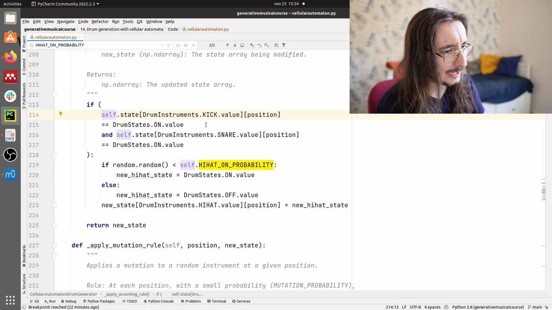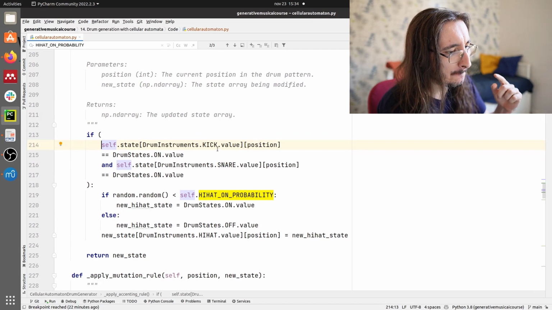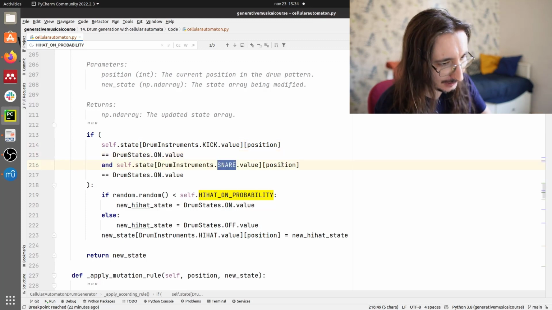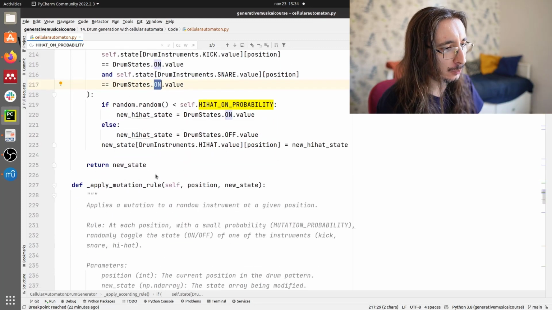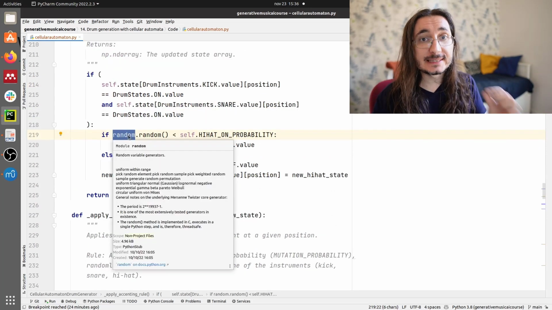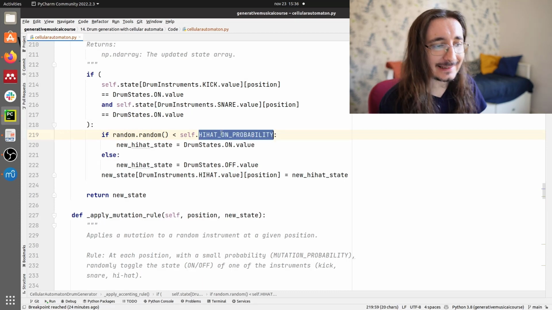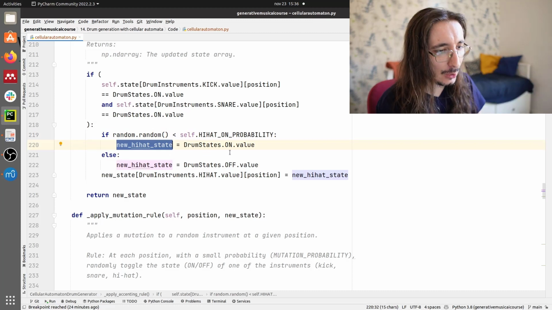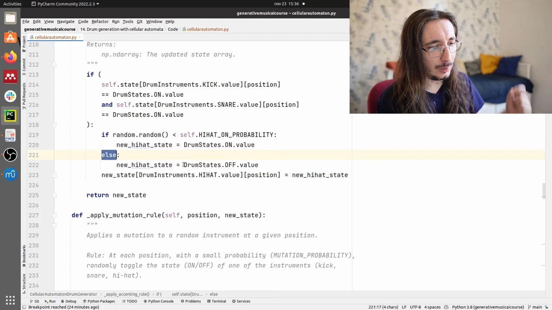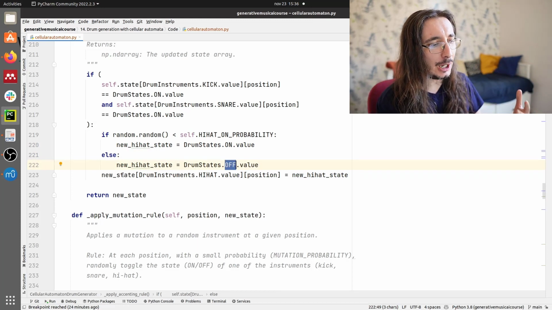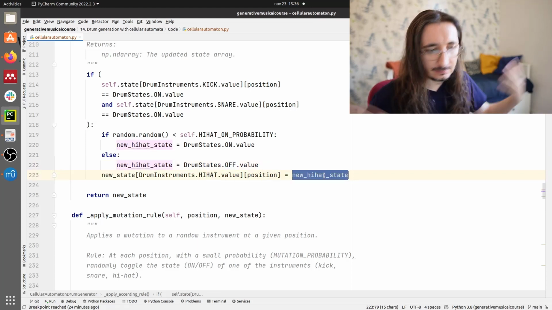So here we check whether the kick at the current position is on and the snare at the current position is on. If that's true, what we'll do is we generate a random continuous number between 0 and 1. If that is less than the hi-hat on probability, then the new hi-hat state will be on, otherwise it will be off. Of course, once we're done with these conditional statements, we assign the new value for the hi-hat at the current position, and that's it.